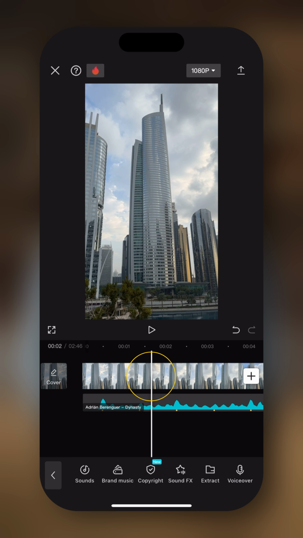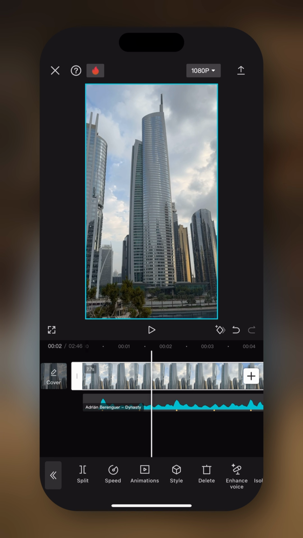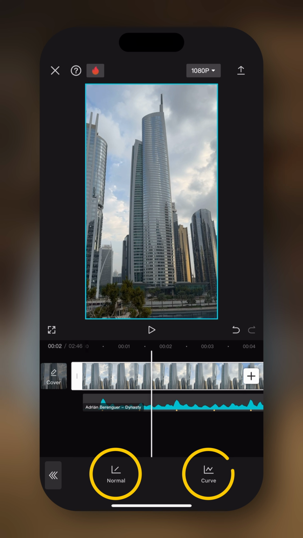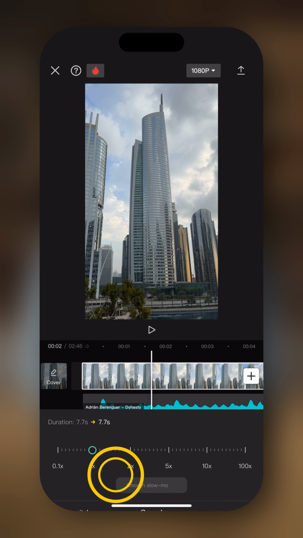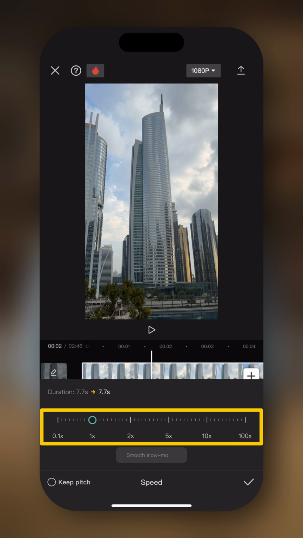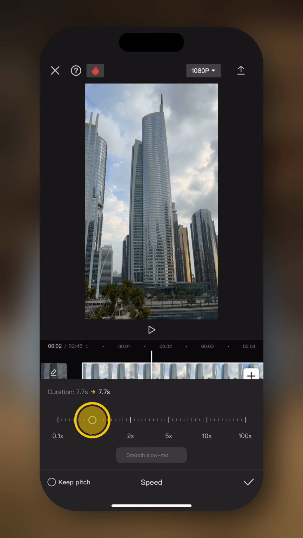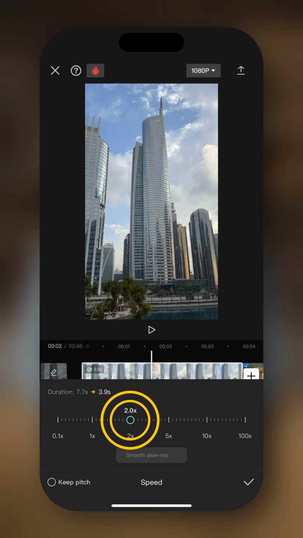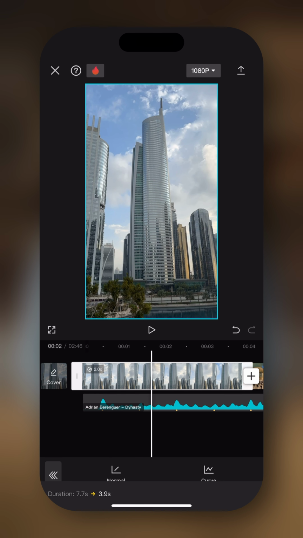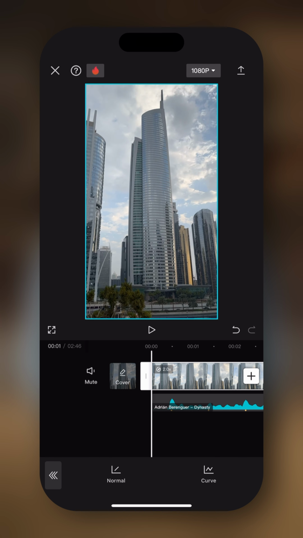So you want to tap on the first clip, then you're going to hit speed. Right now we have two choices. One is normal and one is curved. With normal, we'll be able to adjust a constant speed throughout the overall clip. So for example, if we want to have it at, let's say, double speed, we're going to go on the 2x and then we're going to tap on the check mark. And then we can see that we basically double the speed.